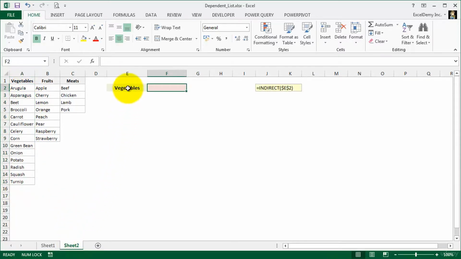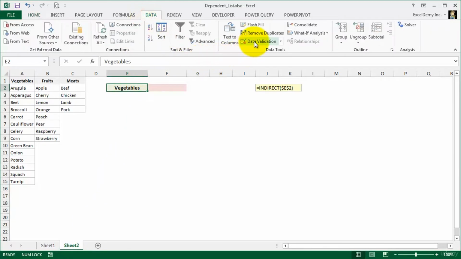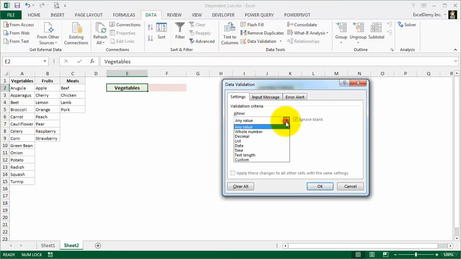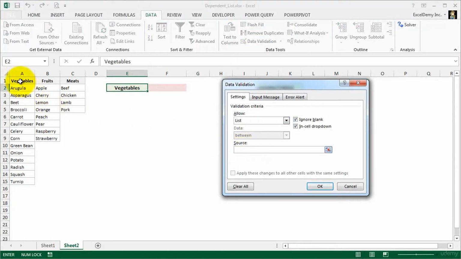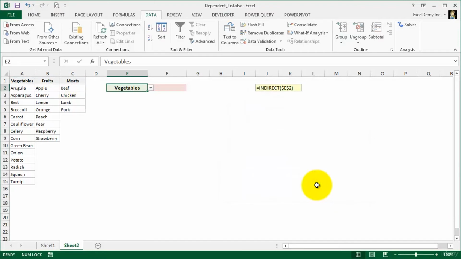I select the light green cell, open data validation dialog box. In the allow dropdown, I select list. In the source field, I select these three cells A1 to C1, vegetables, fruits and meats. I click OK. So this list is created. A drop-down arrow is added in the cell. If you click on the drop-down arrow, you will find vegetables, fruits and meats options.